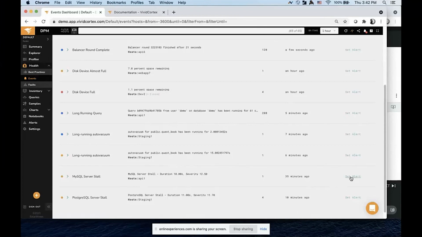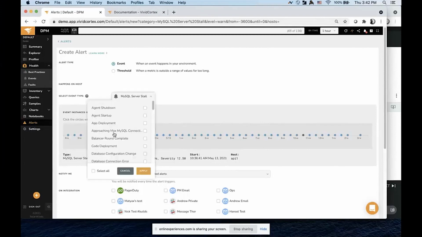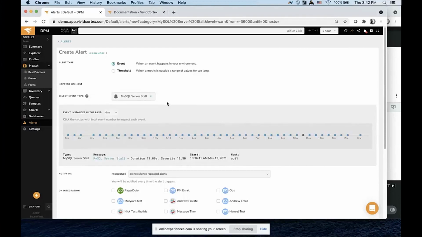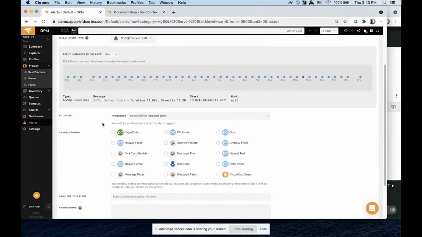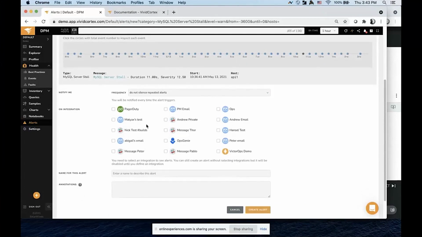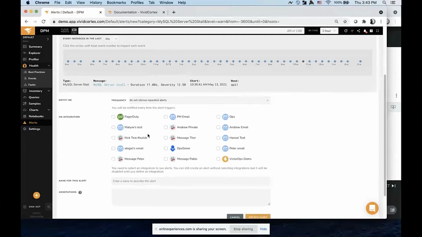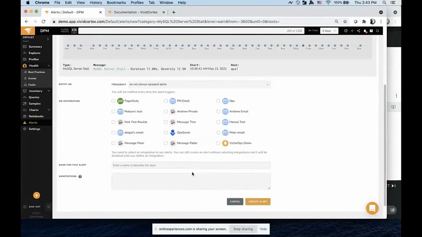So if I, for instance, want to set an alert on, let's say, MySQL server stall, it's as simple as setting an alert. I then get a timeline of when that event occurred, and I can select multiple event types and really customize what specific behavior I want to alert on here. And then I can link that with a variety of different integrations and set specifics on how often I want to see it, if it should snooze, if I want it to silence after the first time, for instance.